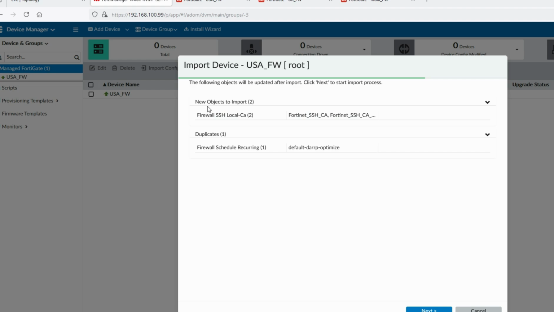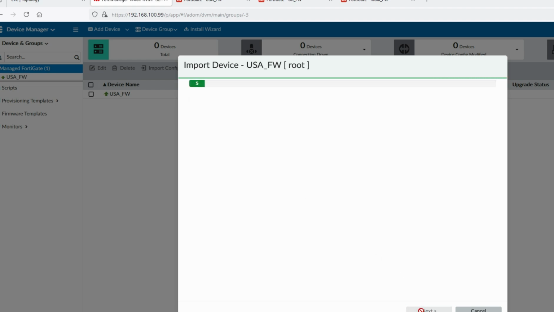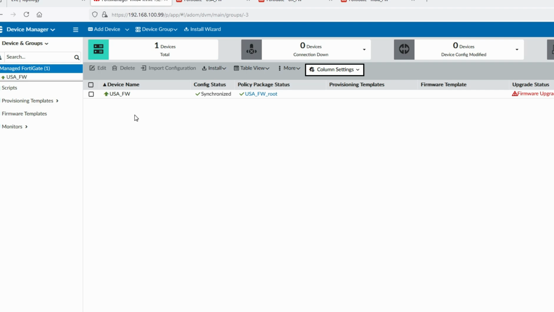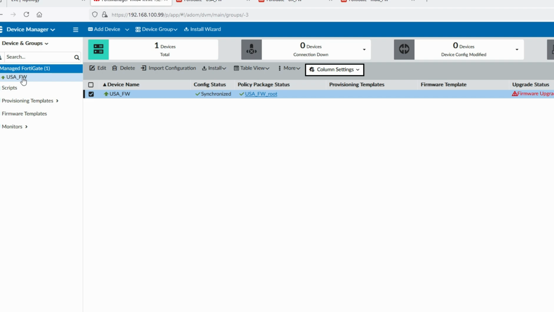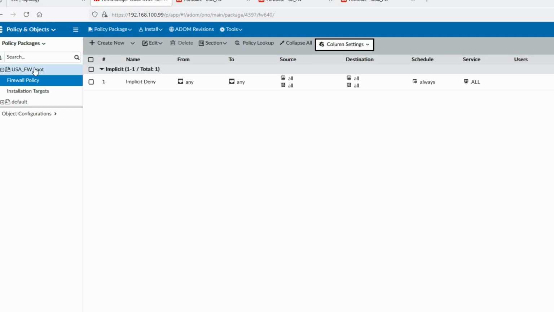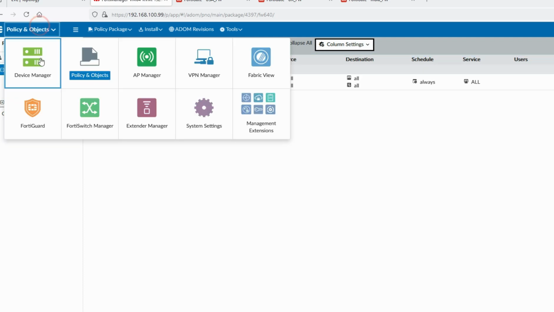Now you can see new objects added. Duplicate this. Now click on next. Three policies added here. Now click on finish. So friends, you can see the USA firewall added and synchronized. Okay. Policy packages. You can see policy package USA. Go to policy package, policy and objects. So you can see the USA firewall objects here. Policy package there, USA firewall root and device manager.